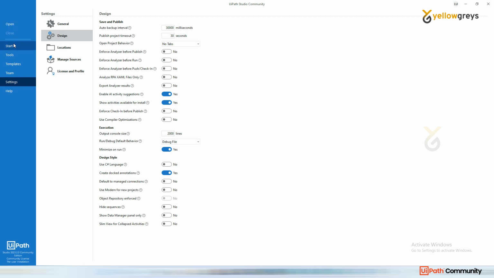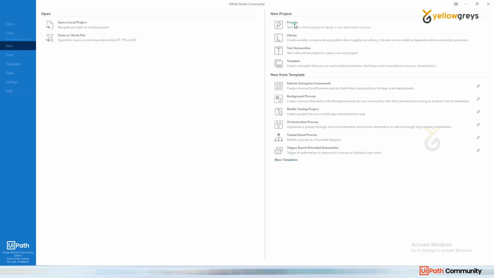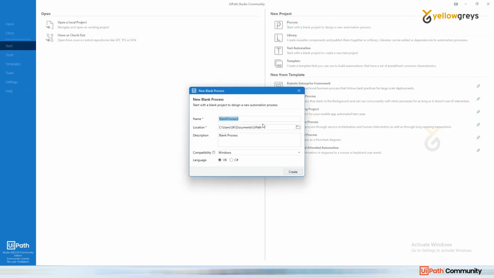Go back to start and click on new process. The process name, let's say, is demo. This demo process is without object repository and without modern.